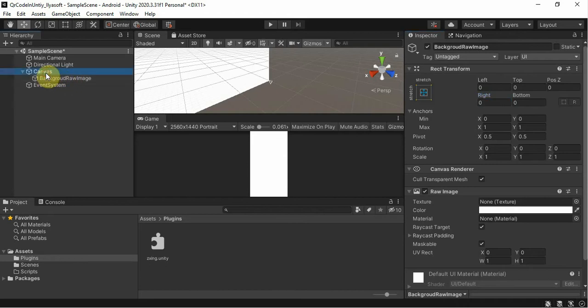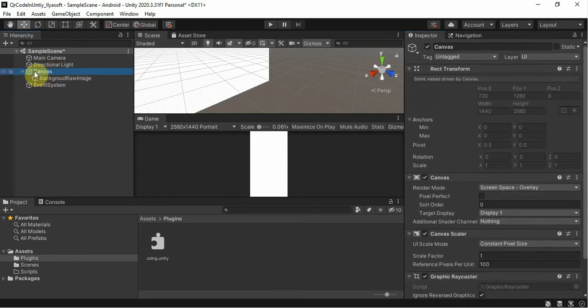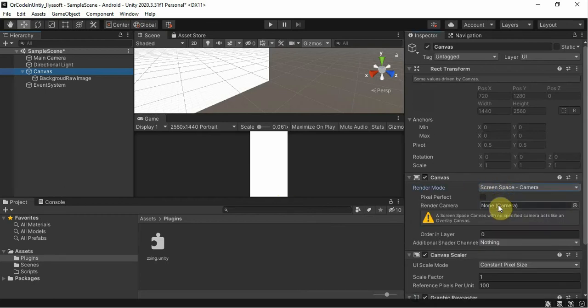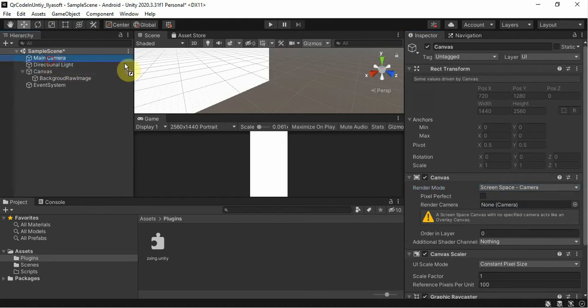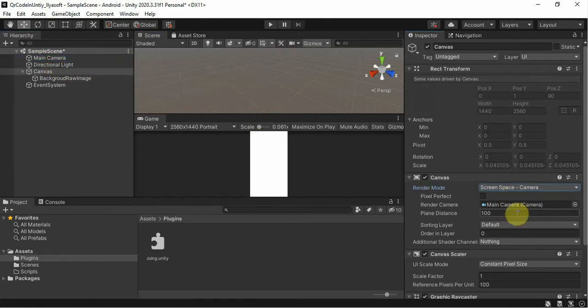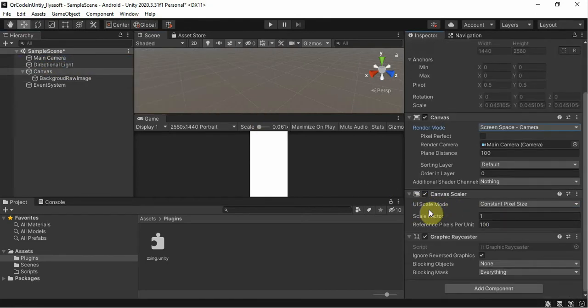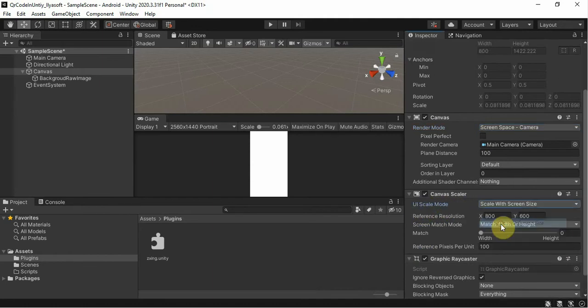Then go to the canvas, select this and go to the render mode property of the canvas and select screen space camera, and then drag the main camera here and then scroll down and use the UI scale mode. Select scale with screen size and set this X as 1920 and Y as 0, so this is the resolution of our mobile screen.